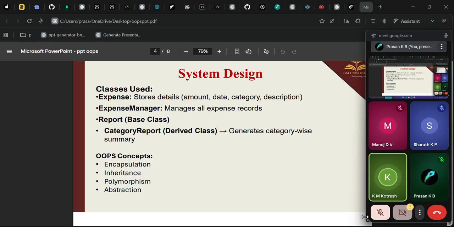Today, I am going to present an expense tracker program which is built using object-oriented programming in Java. This program helps us to track all our expenses and also generate reports based on categories. First of all, we have to see the main four classes we use in this program: Expense, Expense Manager, Report, Category Report.